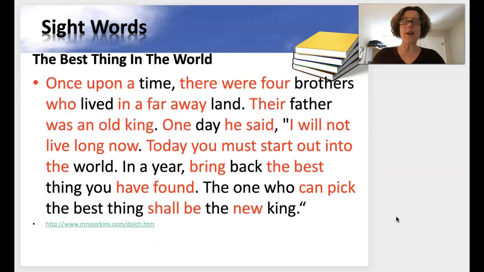Okay, so now you have an idea of what the sight words are. This is just a little story, and what I did was I put all of the sight words in red. Once upon a time, there were four brothers who lived in a faraway land. Their father was an old king. One day he said, I will not live long now. Today you must start out into the world. In a year, bring back the best thing you have found. The one who can pick the best thing shall be the new king.